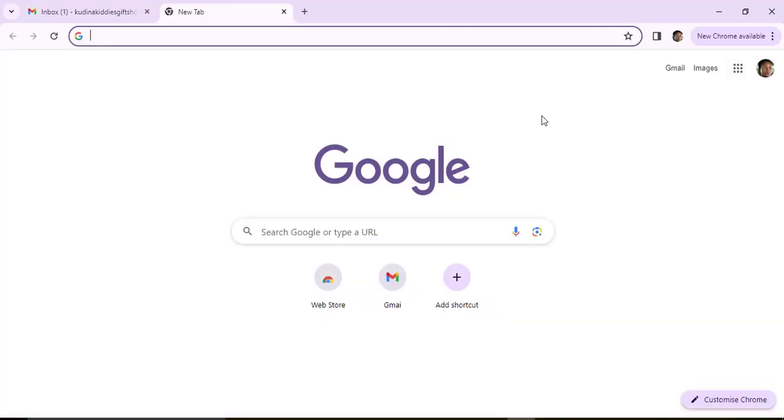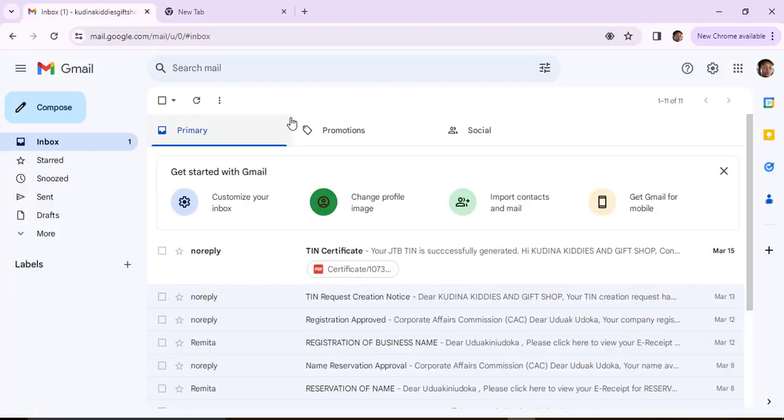Okay guys, it's been a few days since we registered for our tax identification number. Now let me head over to my inbox to see if it has been approved. This is my inbox, and this is it. It has been approved. You can see the message has not been opened yet. So let's see how long it took from the time I submitted the application to when it was approved. This is the date we made the request. As you can see, it was made on March 13th, and it was approved, or should I say it was ready, on March 15th. So let me open this and see.